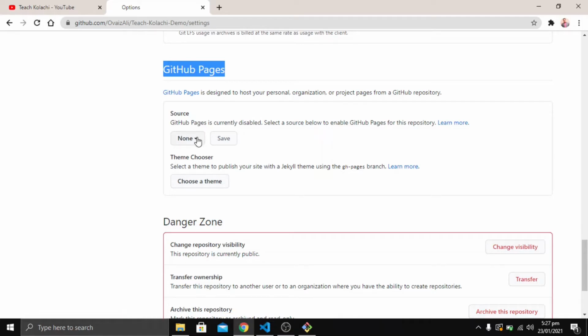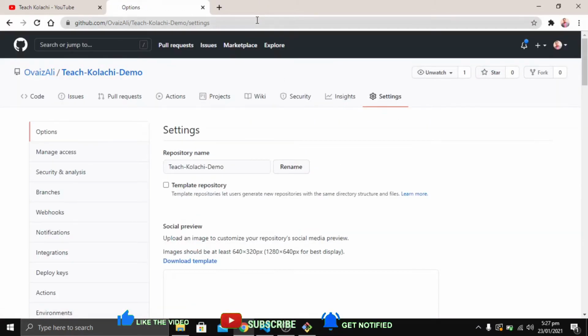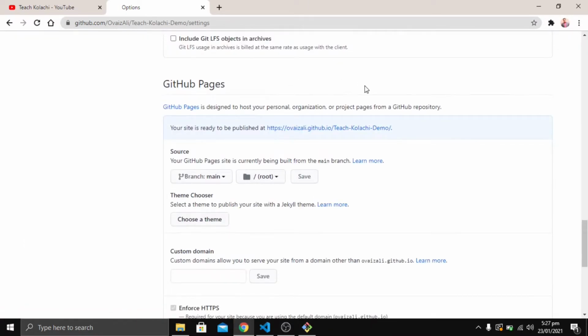It asks for the source from where you have to host, so we are going to select main because we committed all the required source code to the main repository. There is an option to choose a theme, but we are not going for that option. So after clicking on save, we would reload the page. Here you can find that there is a link, and this link shows that all the required resources of your website are being hosted on this link.